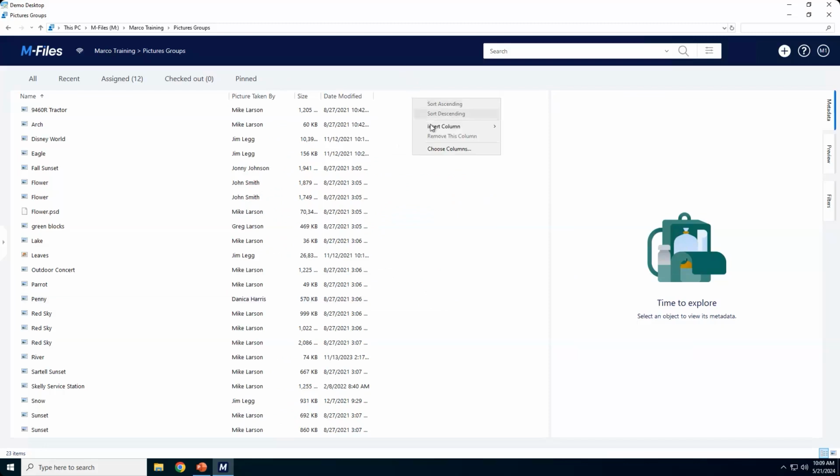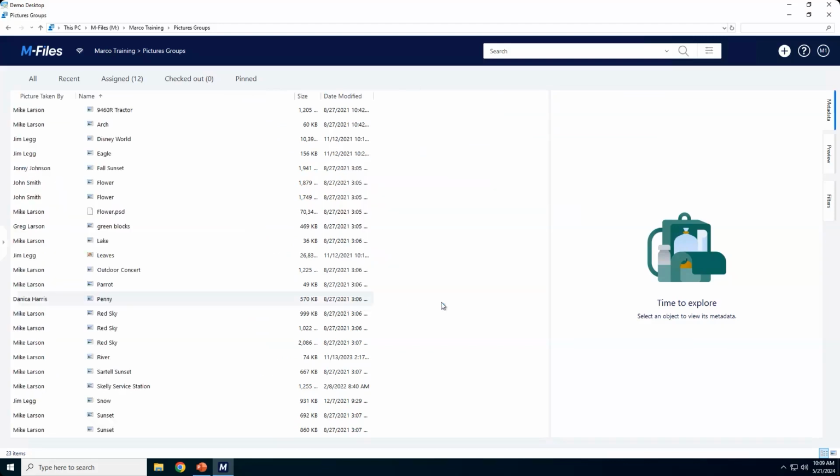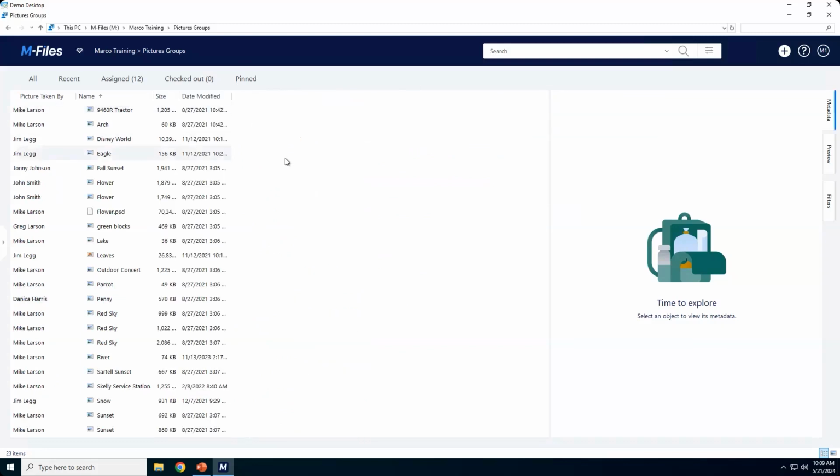Actually, I'm going to reorder that just a little bit more. I want to put that at the very top. Okay, or the very far left. I'm going to change the column width a little bit here. Perfect. Okay, what I want to do now is add a little bit more to it.